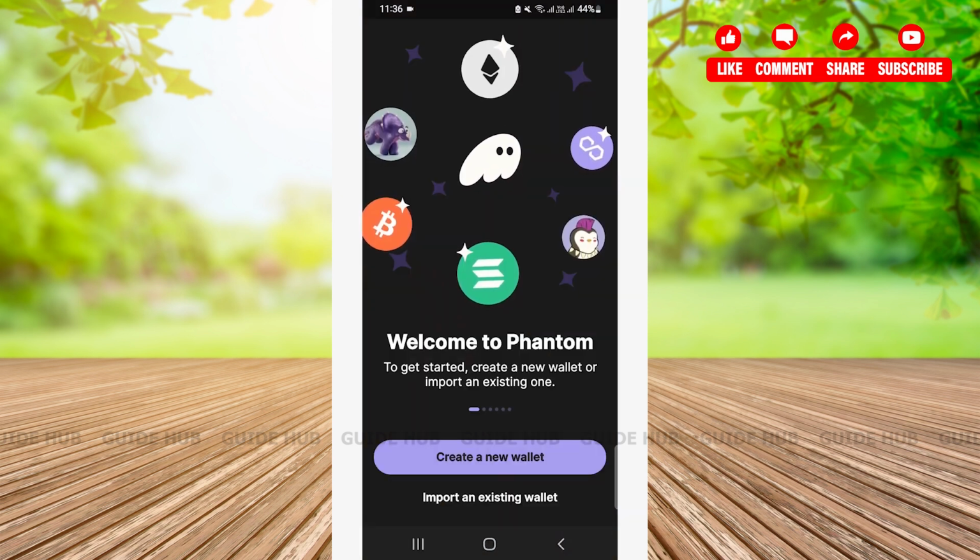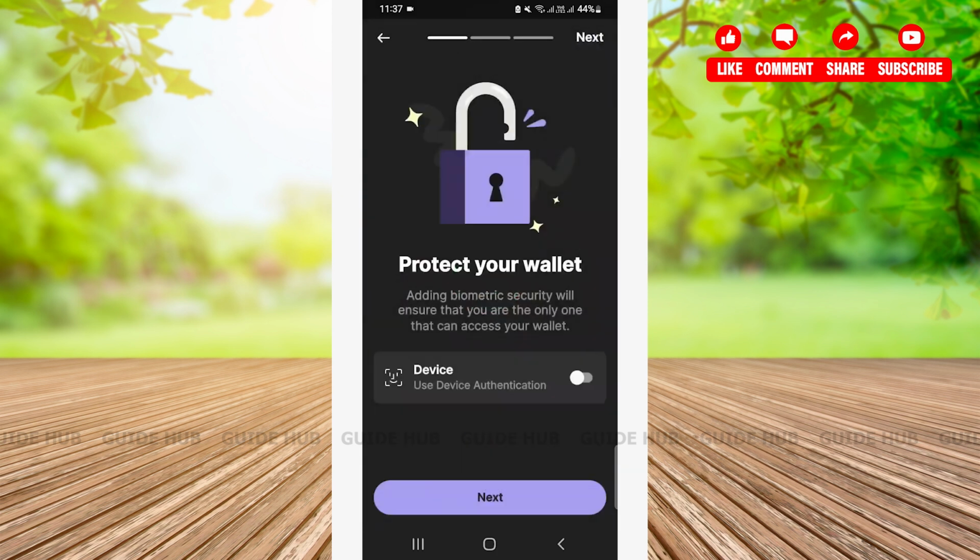Now you have two options: create a new wallet and import an existing wallet. Now we'll have to tap on the second option, import an existing wallet, since we are going to log into our Phantom wallet account. Make sure you remember your secret recovery phrases. If you have first created your account with fingerprint or face ID, you'll have to toggle on the device option. Otherwise, you can tap on the next option.